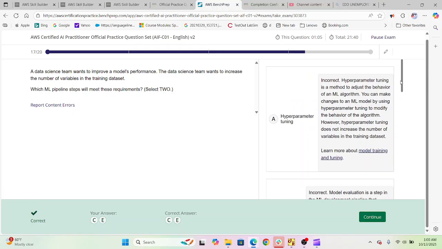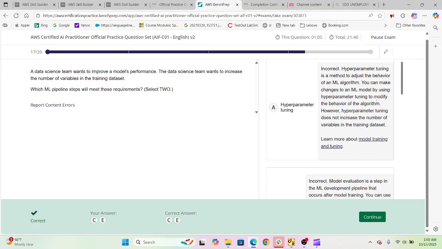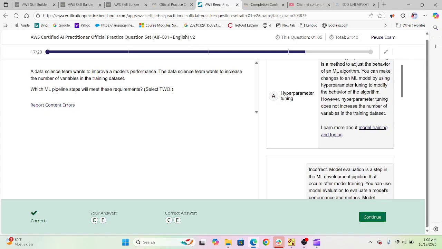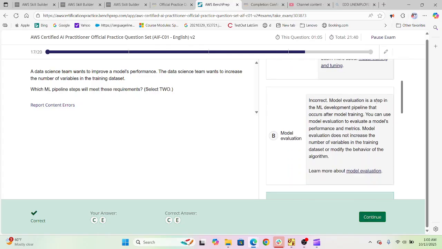I wasn't confident. So. Okay, hyperparameter tuning is a method to adjust the behavior. Oh, hyperparameter is a behavior, like as in hyperactive child. So hyperparameter tuning is a method to adjust the behavior of an ML algorithm. You can make changes to an ML model by using hyperparameter tuning to modify the behavior of the algorithm. However, hyperparameter tuning does not increase the number of variables in the training dataset.